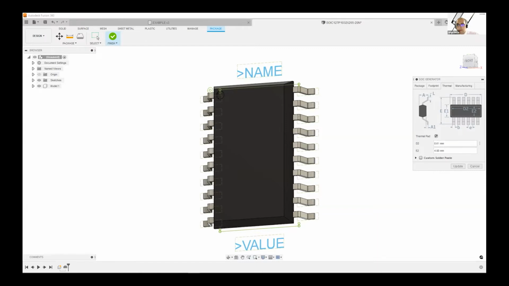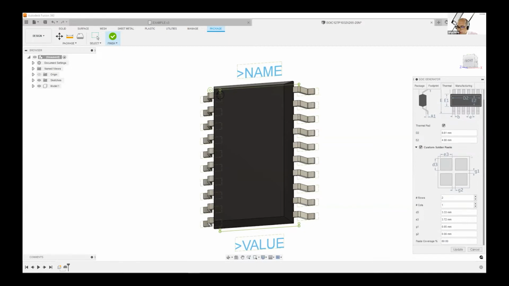What ends up happening, and the bigger the pad is, generally the less solder paste you want on it. So you can make custom solder paste openings, so that way you get the correct amount of solder paste on the pad. So you have a lot of control here, and all of this gets taken into account in the footprint.